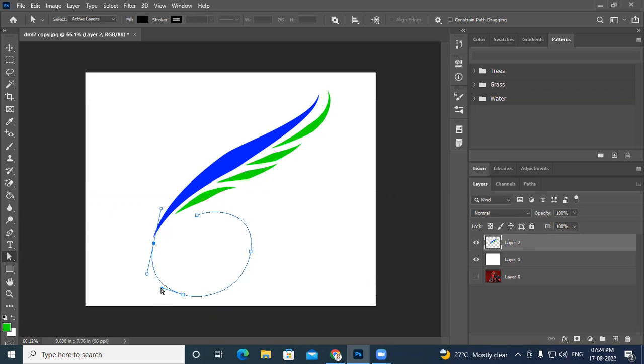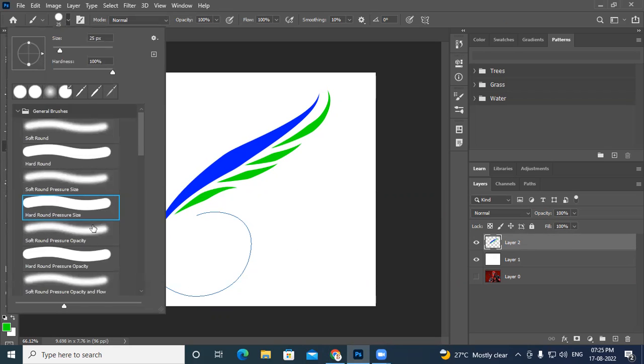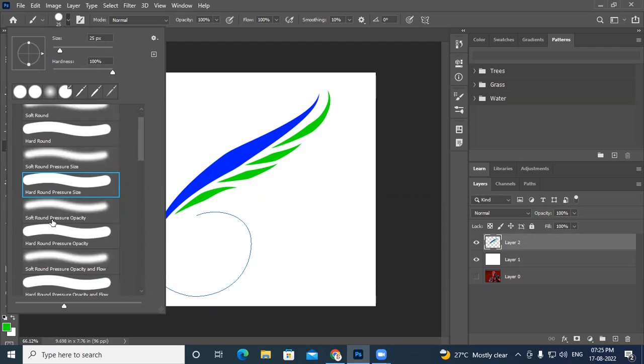Okay. So once it is done, now go with the path selection. Here also, if you want to add a brush tool on this path, now I'm going to choose another one. See, down we have the soft round pressure opacity. Can you see this? Soft round pressure opacity or hard round pressure opacity.